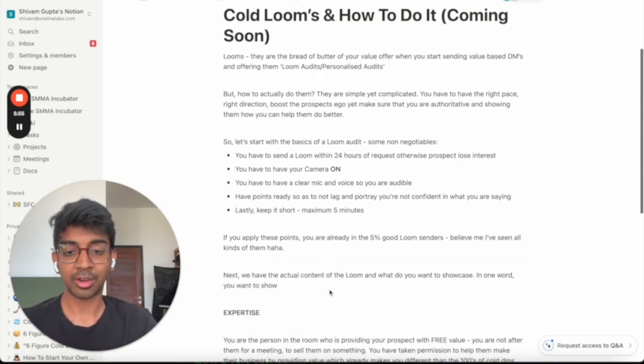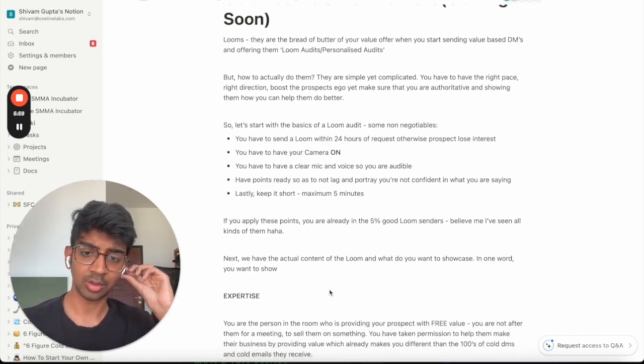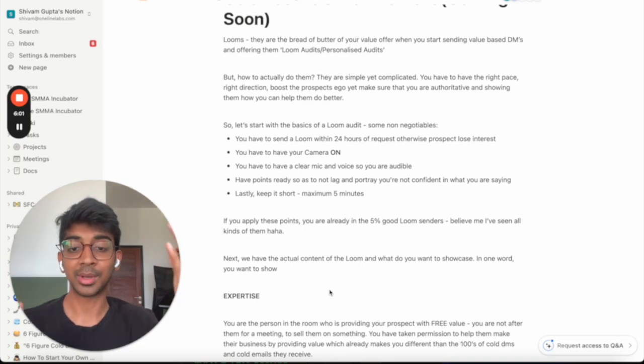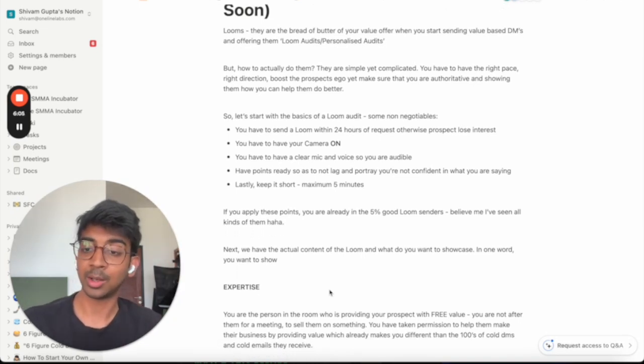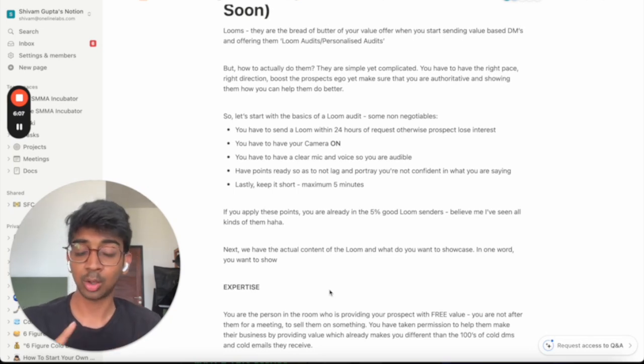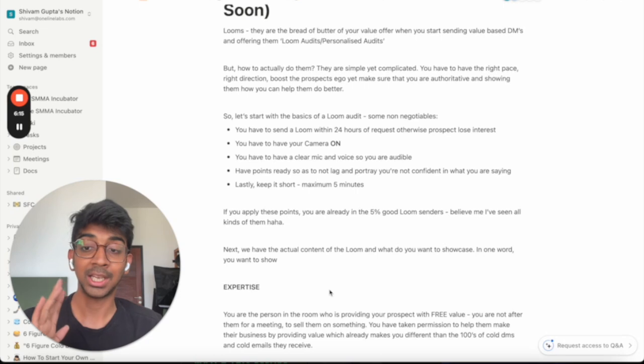So now that we've covered that, next up we have the actual content of the Loom and what you want to showcase. So what you want to showcase is expertise. Now you are the person in the room who is providing the prospect with free value. You're not telling them you want a meeting, you're not trying to sell them on something. You have taken permission to help them make their business better by providing value, which already makes you different from the hundreds of cold DMs and emails they receive.